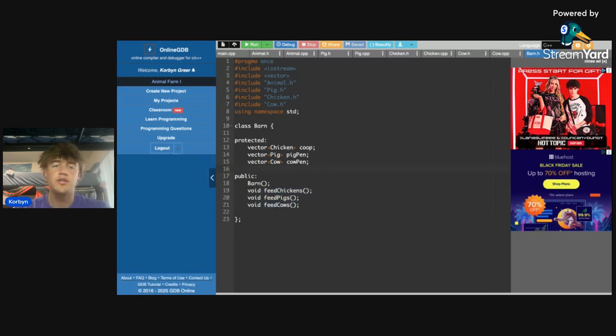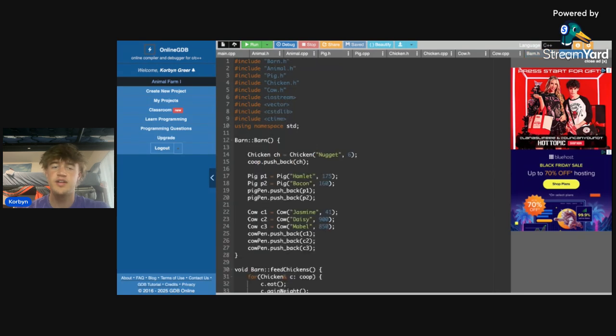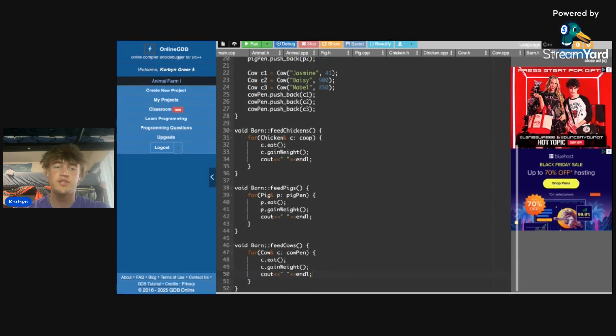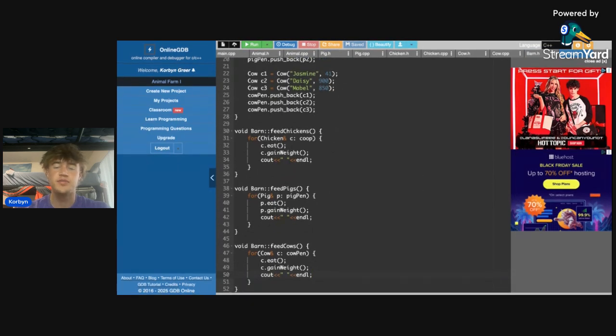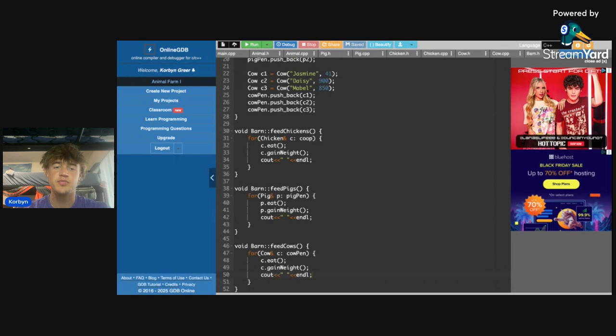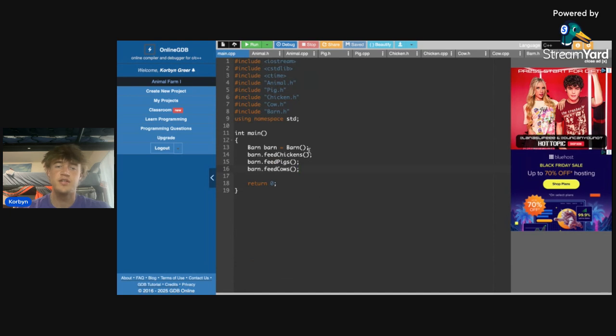And then the barn class uses composition to put aggregate objects of chicken, pig, and cow into vectors and store them within the barn class, and actually uses the barn class to update those aggregate objects with their own methods, calling the eat and gain weight methods and looping through those, and the feed chickens, feed pigs, and feed cows methods. So that's how the program uses aggregate objects and inheritance.